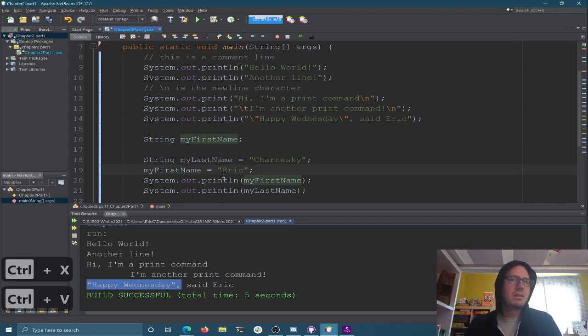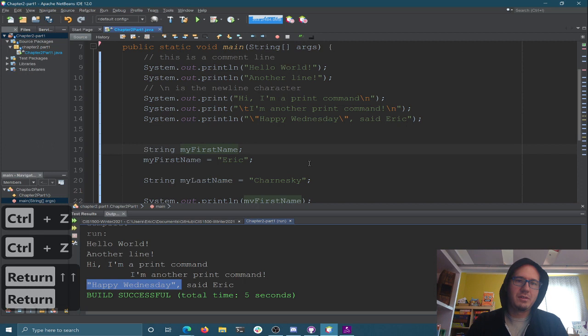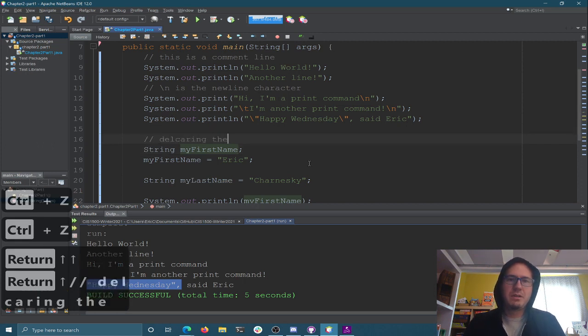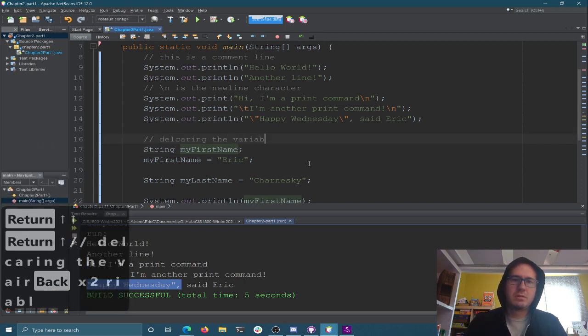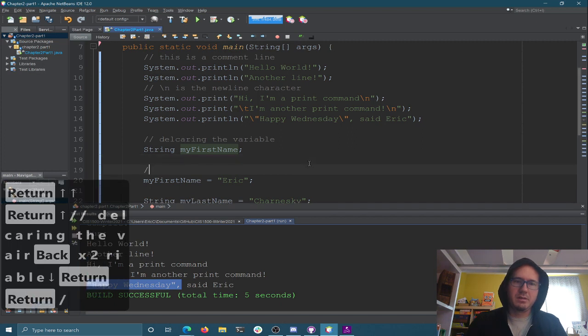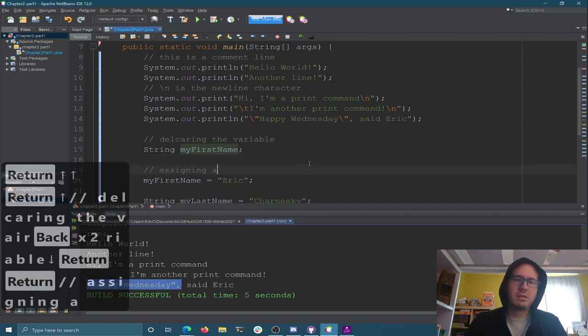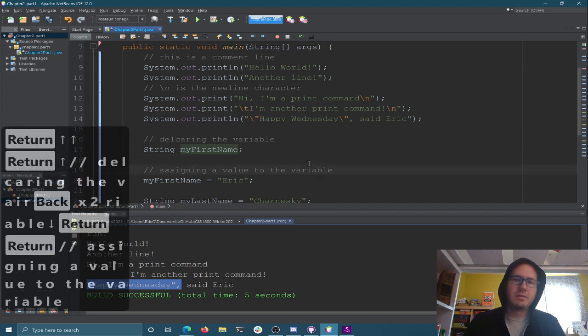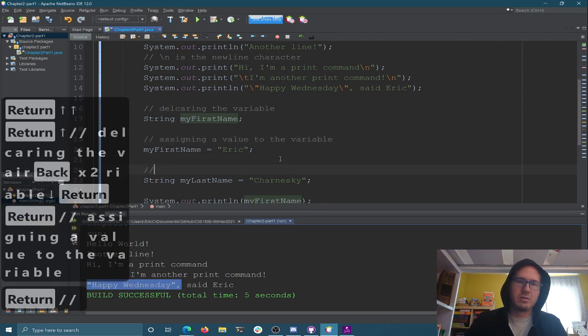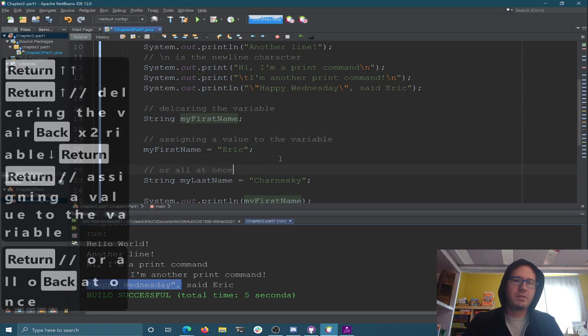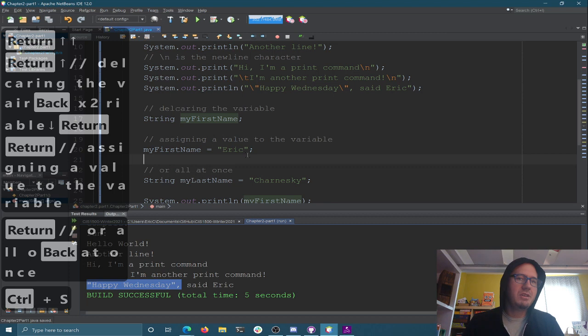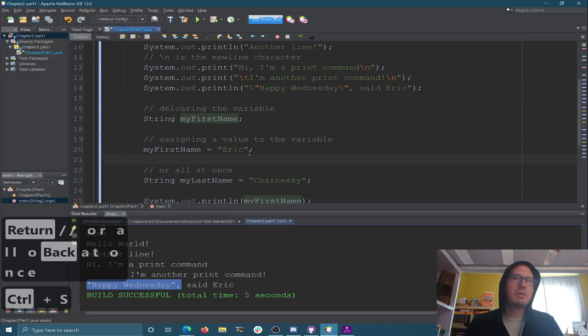Somewhere later, we can then assign a value to that variable. This is declaring the variable, and then assigning the value to the variable, or all at once. So either way is perfectly fine. Not a big deal. We can do either.